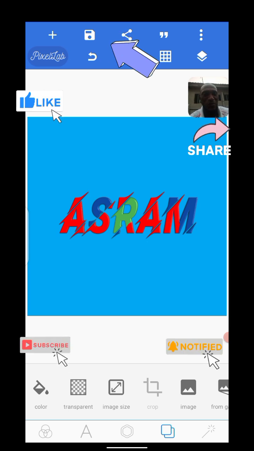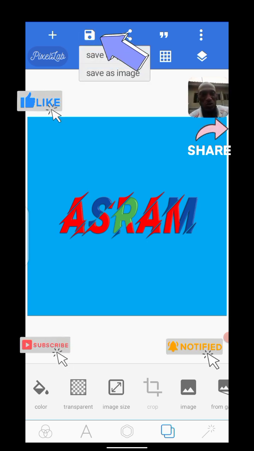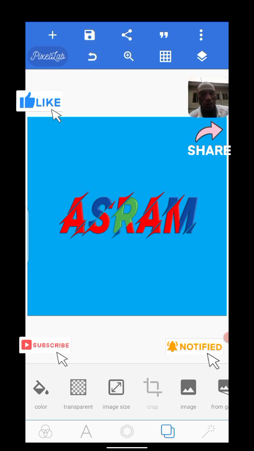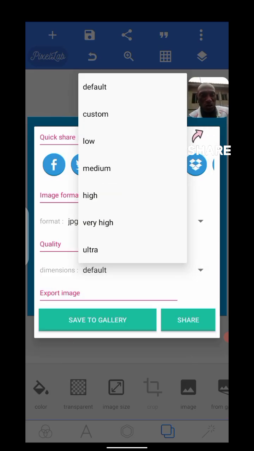Click on this icon at the top to save your work. This icon at the top, click on it, save as image. So you can just leave it at ultra mode.